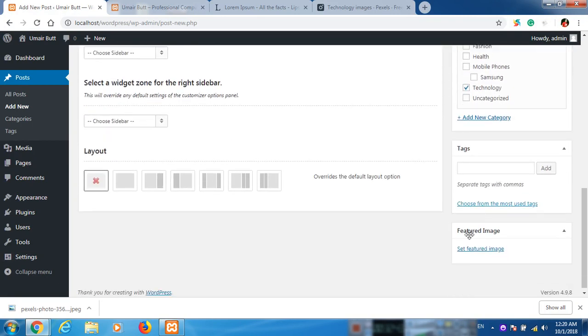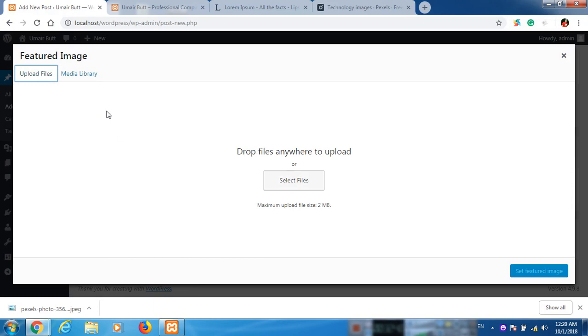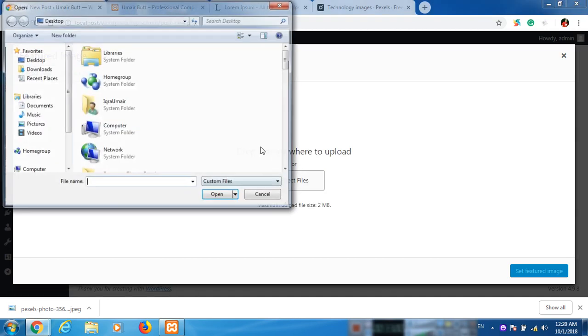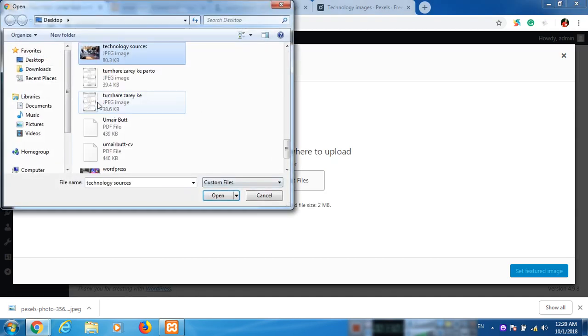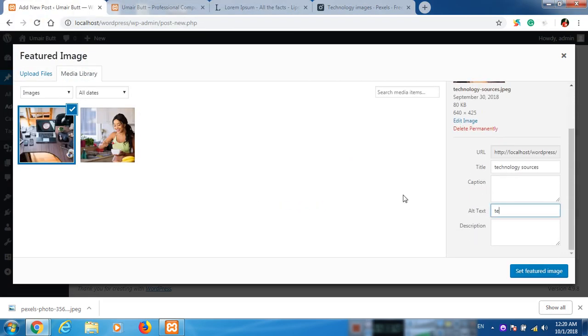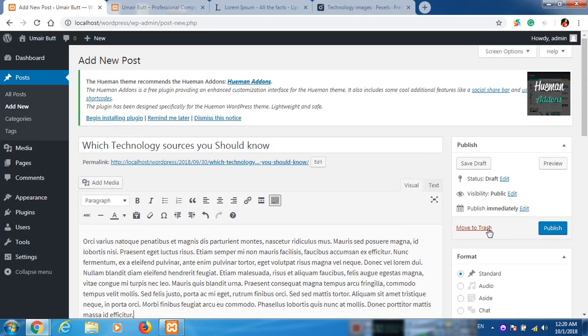So now if we click on set featured image and click upload files, now we can also use existing images from our media library, because we have uploaded only one image, so therefore we can see here only one image. So if you click on upload files, then select files, and this is technology sources, and write alternative text, and then click set featured image, and now click publish.